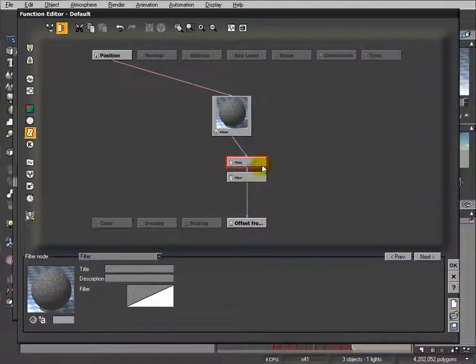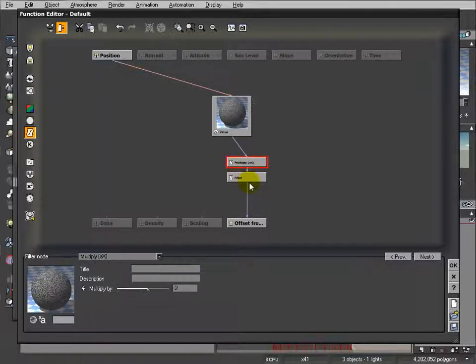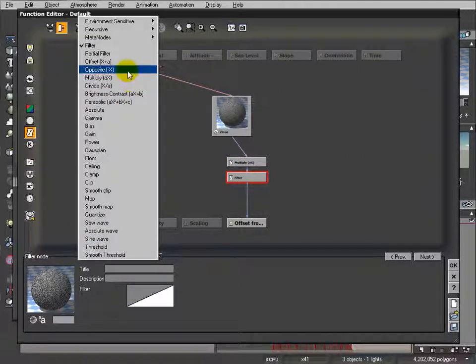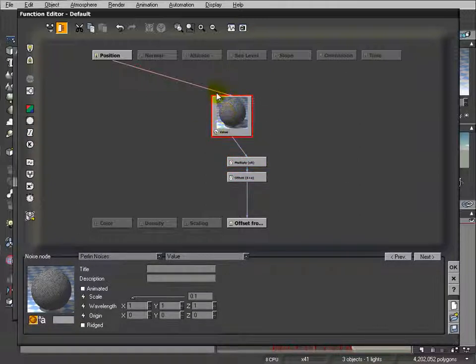Now we will set this filter's node to 1 for the multiplication, and 1 below this will switch to the offset. What's happening at this point? Right now we have a Perlin noise which specifies values for us, numeric values from, I think, -1 to 1, which is specified from white to black.